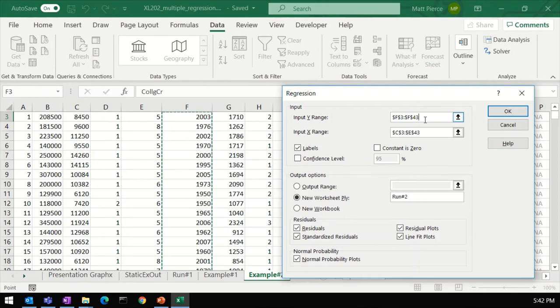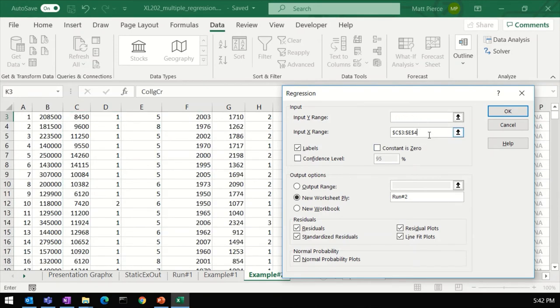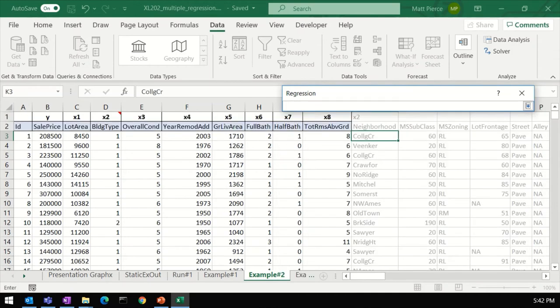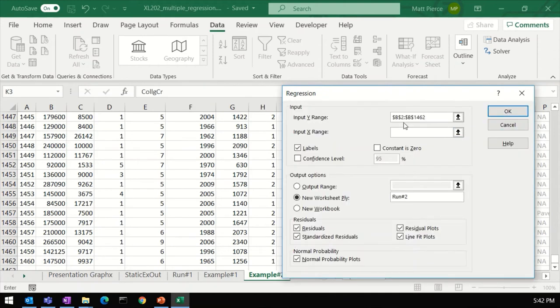But the Y and X values, let's just clear them out right now, and then let's go reset them. So what's my Y value going to be? Well, I know it's going to be Sale Price, and I'm going to include the column header. Control Shift Down. Yep, 1462. Two rows for the header, so 2 to 1462.